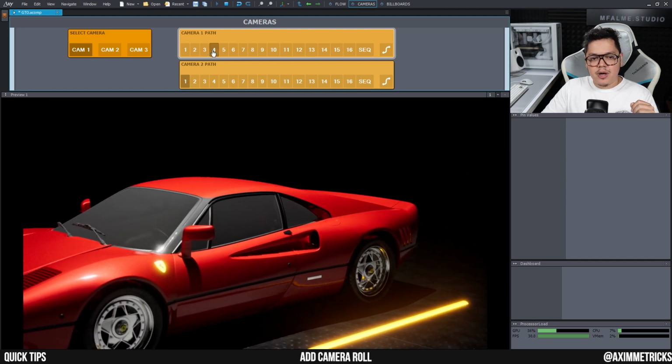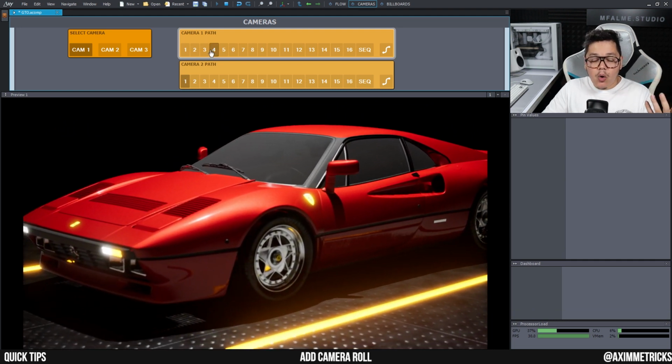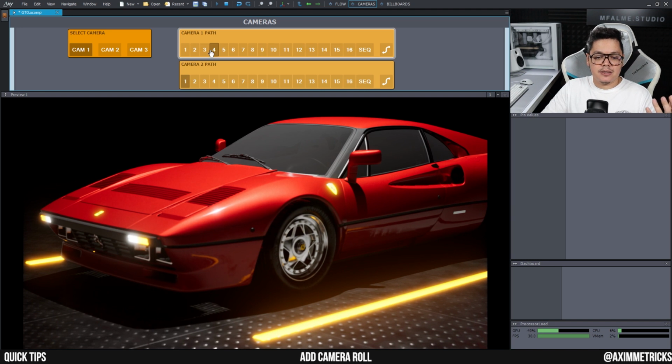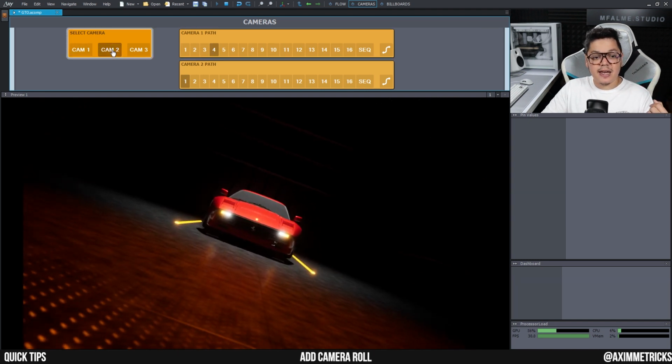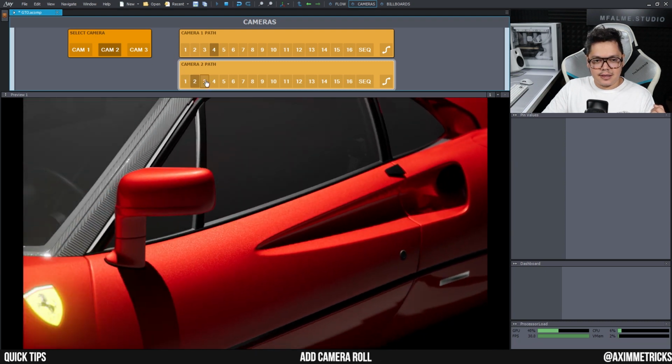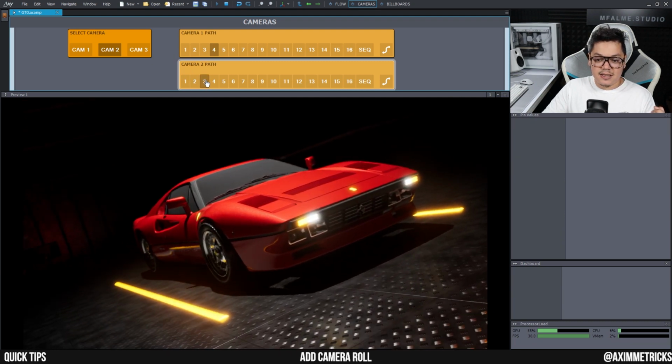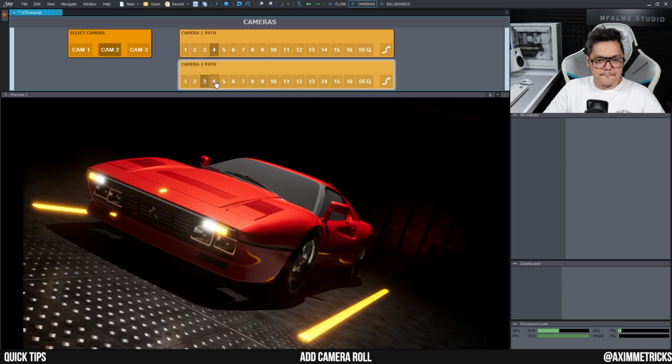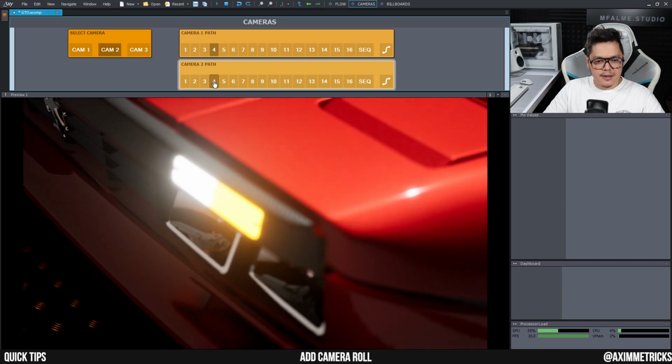But if you guys were to add some roll to your camera movement, you could get some more interesting shots like this. Or like this, or like this, and like this.